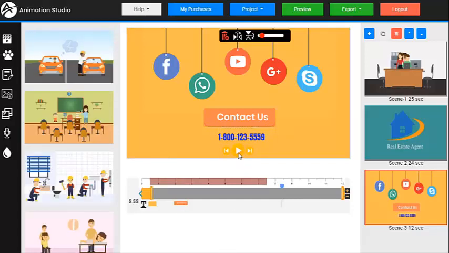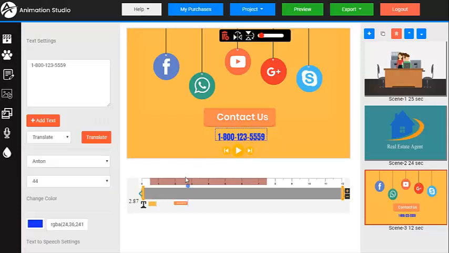Now one thing you may notice, let's go back to the beginning. Give us a call with any questions, you can see the contact button didn't actually come in until this point right here. So we can have our phone number set to come in at the same time. We just grab this bar here and move it in. We can also adjust the end and some transitions. I'll show you more of that in the next part.